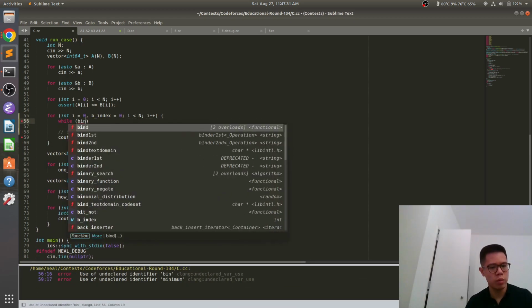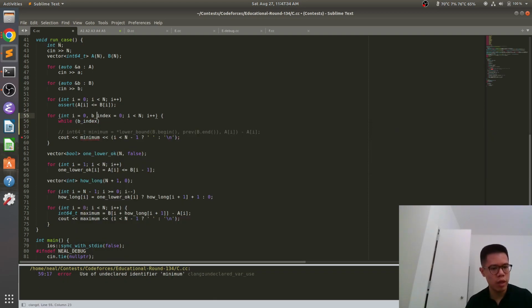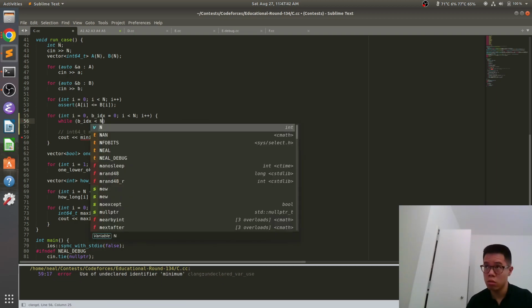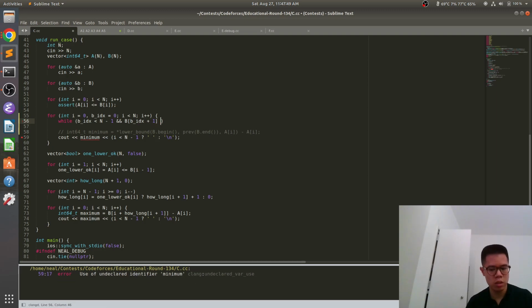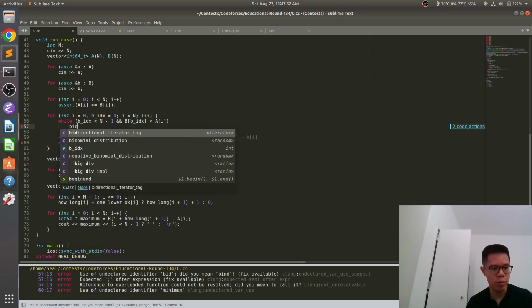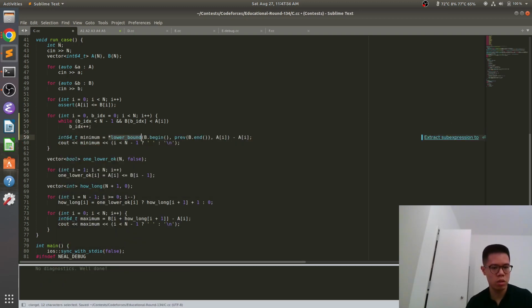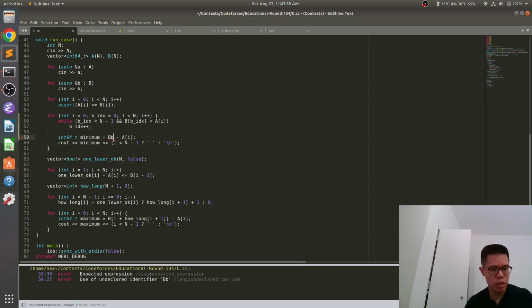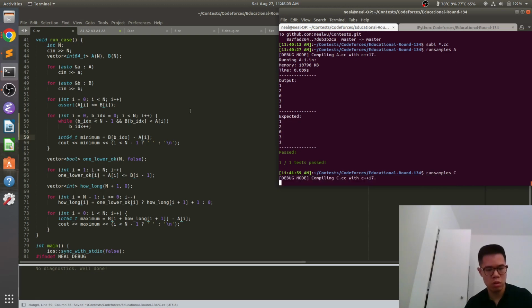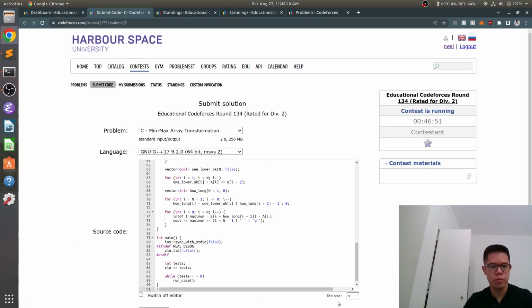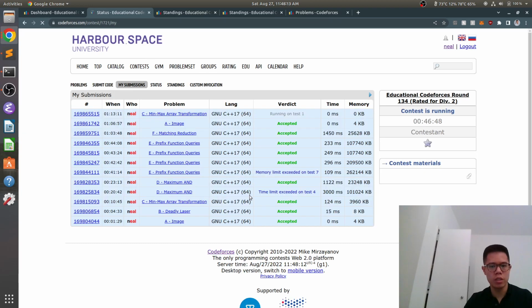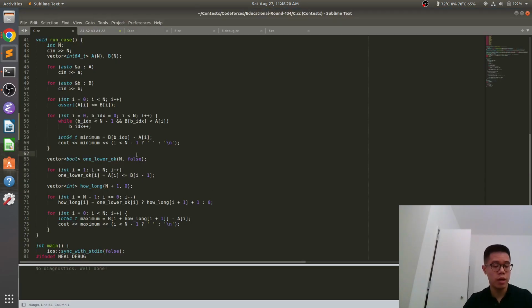So basically, while B index is less than n minus 1, and B index is less than Ai, B index plus plus. And now int minimum equals B index. I can't type. All right, now this is linear time. And I'll just submit this for fun, because why not? So that is solving the minimums. Is it actually faster? It was slower. That's pretty funny.